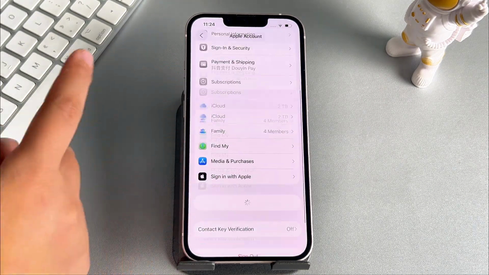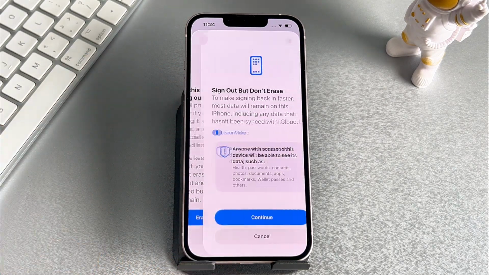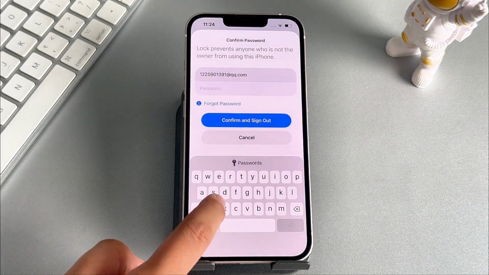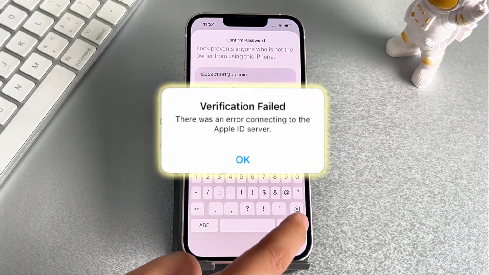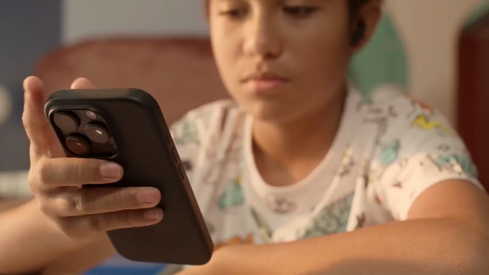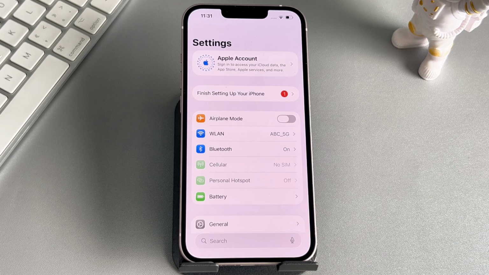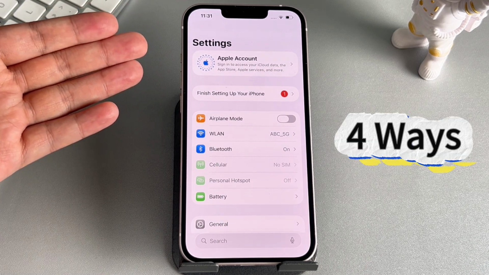When you try to reset your iPhone or sign out of your Apple ID on the device, you will need to enter your password for verification. For some reason, the system may prompt a "verification failed due to server error" message. But don't worry, many people have encountered this issue, and in this video, we will show you 4 solutions to fix it. Let's get started.